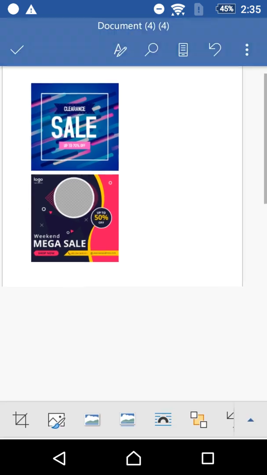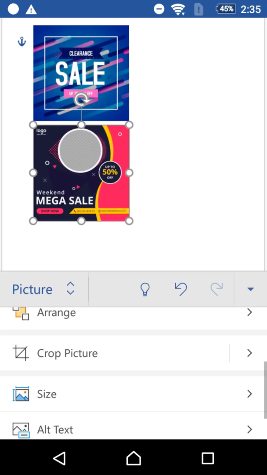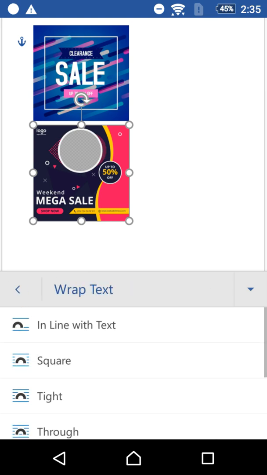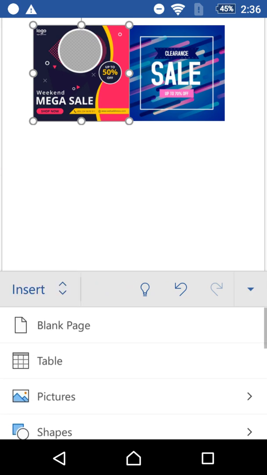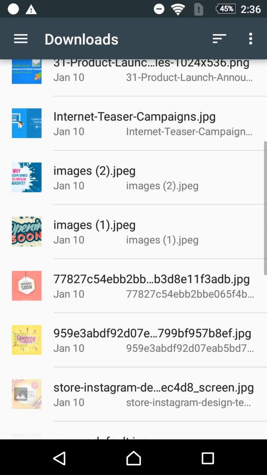Go back and then tap on the picture, expand options. Now wrap text again, in line. Now you can see that both of my pictures are aligned perfectly. There is no space in between. Now I want to add more pictures, so I'll just keep on repeating the same procedure. Pictures, photos, one more picture.